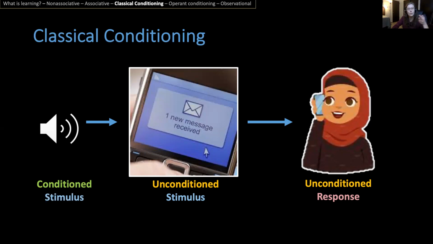And once you've learned that association, once you've had experience getting a couple texts or a couple phone calls, you've now associated that neutral sound of a ringtone with the exciting receipt of a text message. So that's why this sound is conditioned. You had to learn it with experience. And it's a stimulus because it's eliciting a response from you.